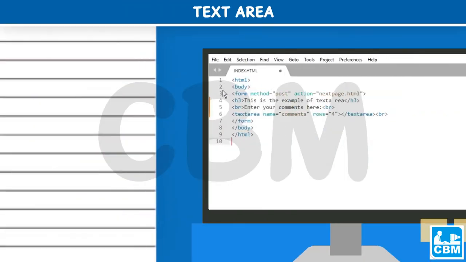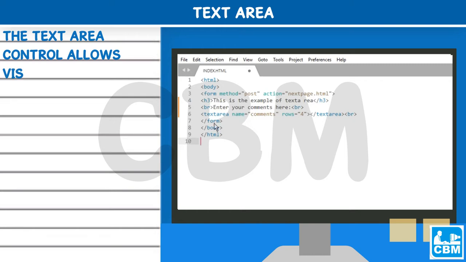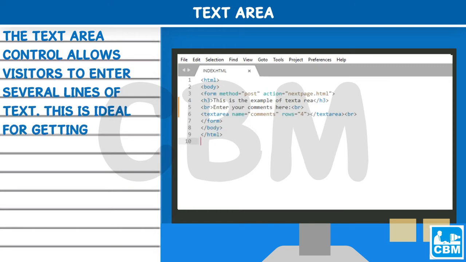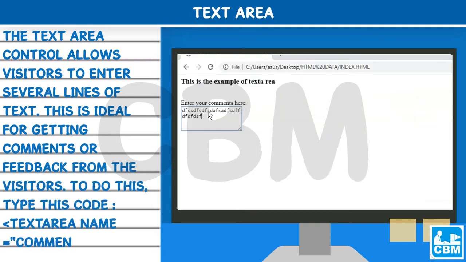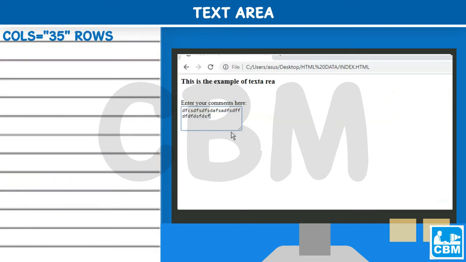Text area. The text area control allows visitors to enter several lines of text. This is ideal for getting comments or feedback from the visitors. To do this, type this code: textarea name equals comments, cols equals 35, rows equals 10, textarea close.